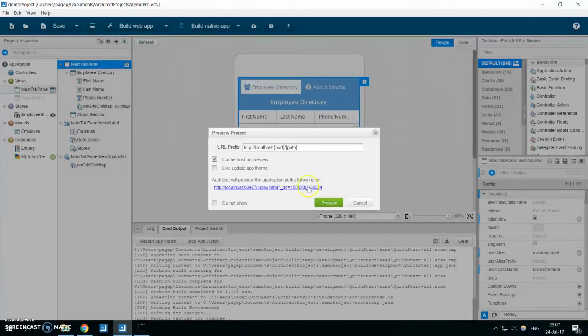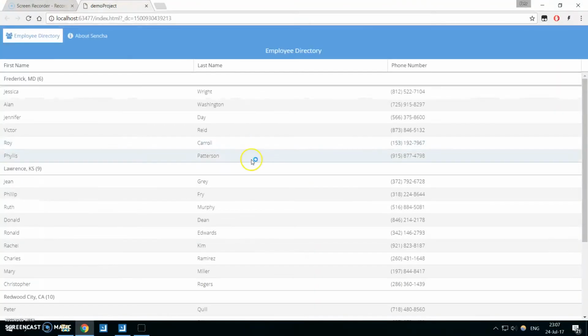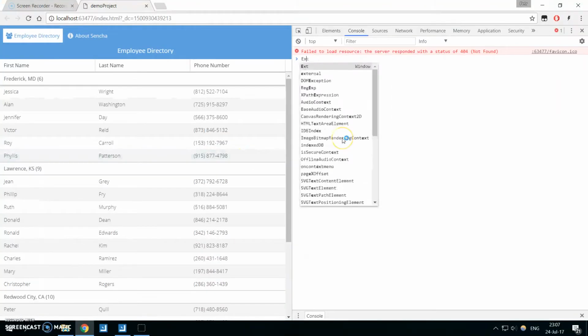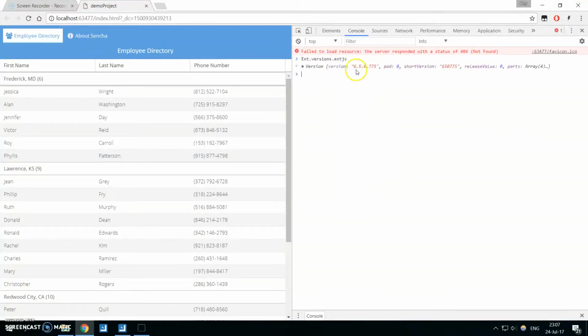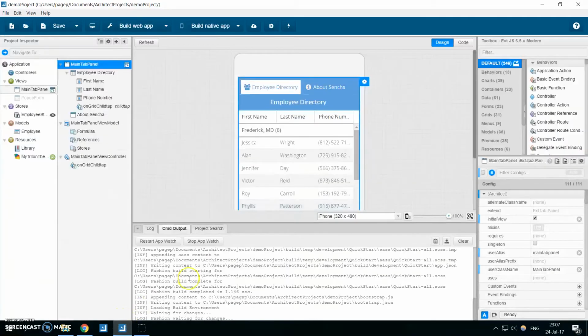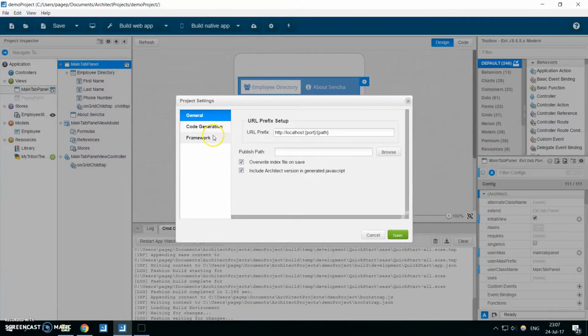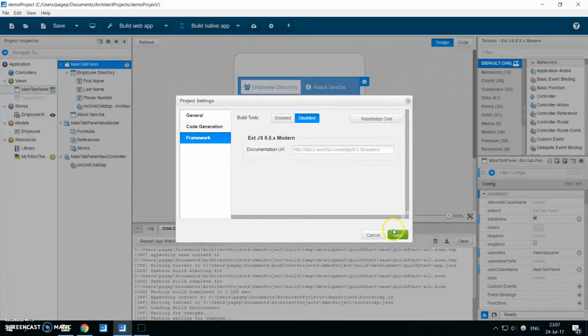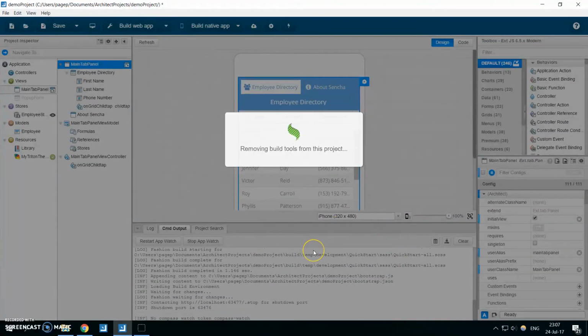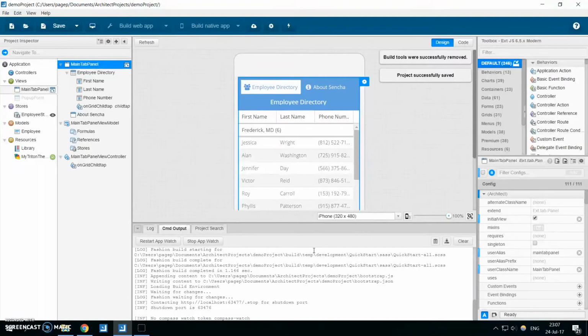So the application is built. Let's check the version, so we are sure. So it's Ext JS version 6.5.0. There are two ways we can do that. One is with the Architect UI. Let's go to the project settings, Framework, and first let's disable the build tools. So the CMD is stopped and the Ext version is completely removed from our project.